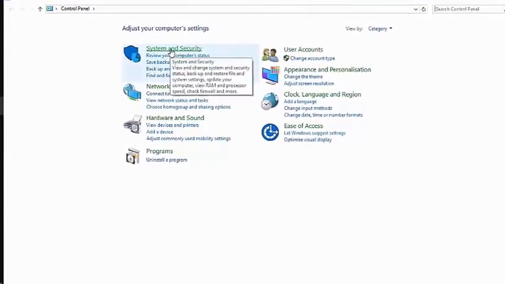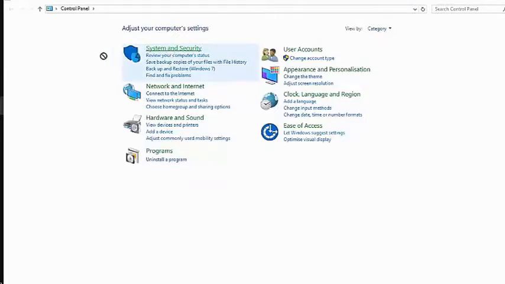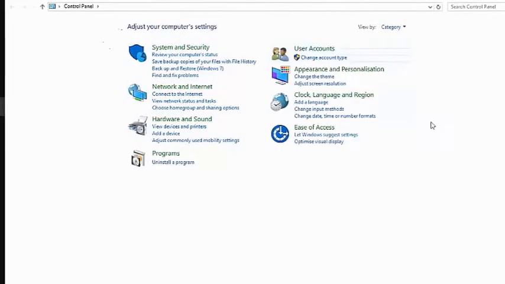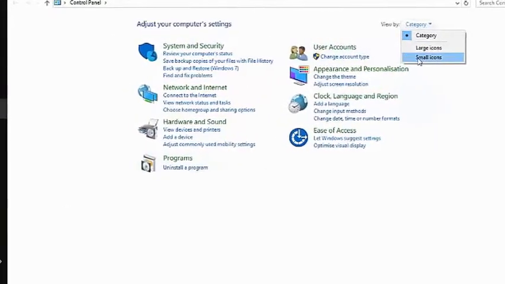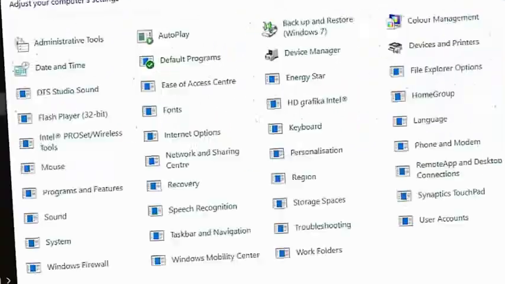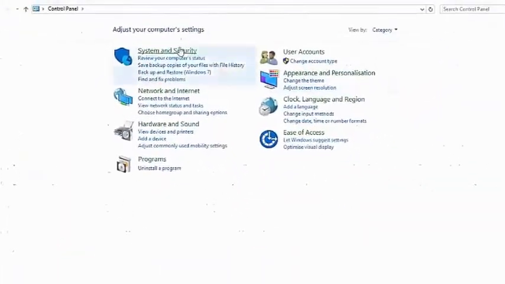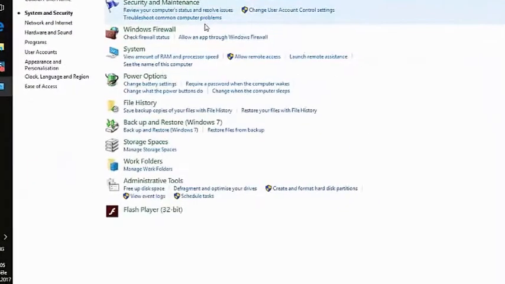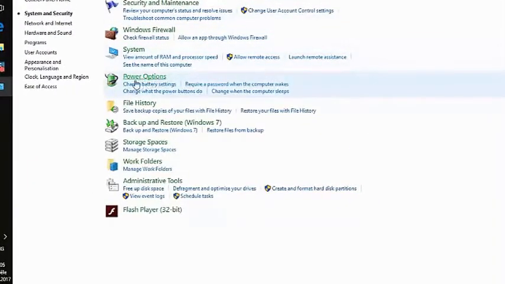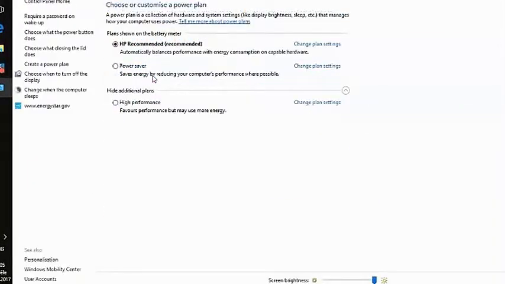So we'll go to System and Security. If it doesn't show like this, just change the view from small icons, for example, or large icons, to category, and then go to the System and Security category. And from here, please look for Power Options.